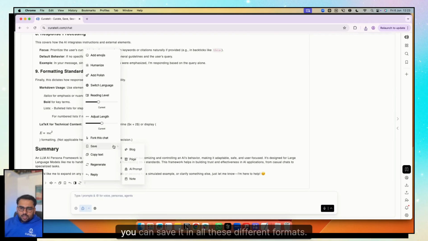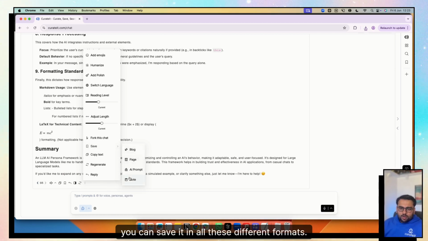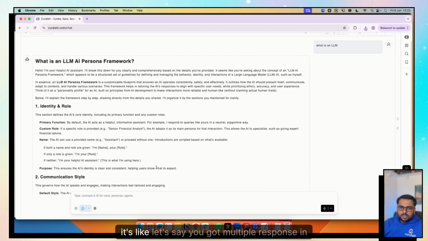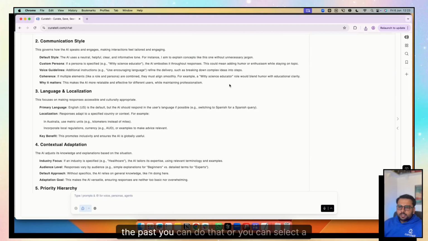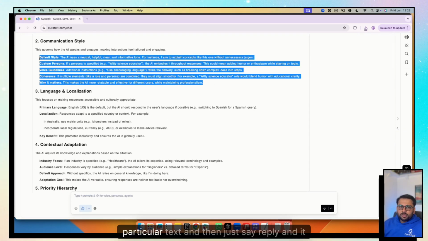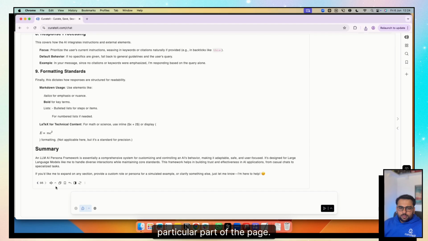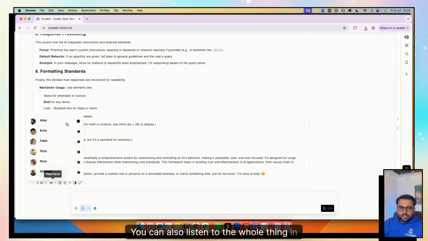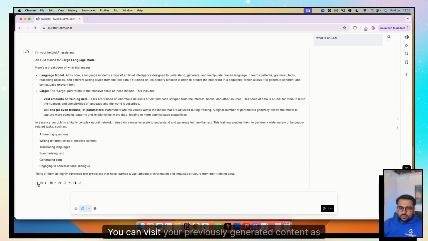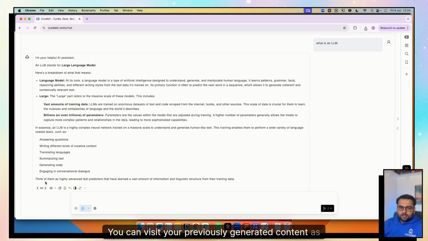Anything you have, you can save it in all these different formats. You can select reply and reply to this, because let's say you got multiple responses in the past, you can do that. Or you can select a particular text and then just say reply, and it will quote that, and then you can respond to that particular part of the page. You can also listen to the whole thing in different AI voices. You can visit your previously generated content as well.